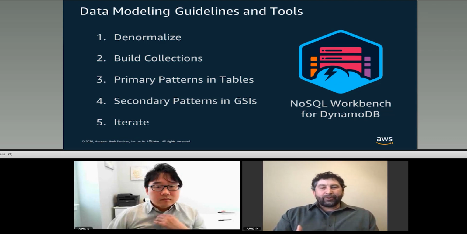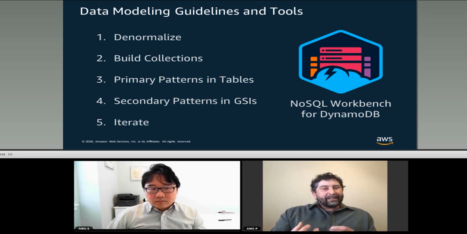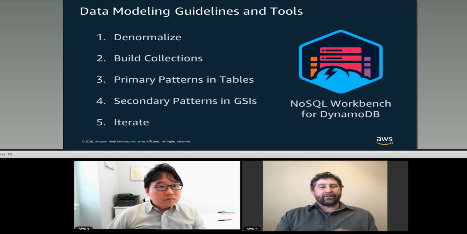And again, when I talk about collections, a collection is the set of items in a DynamoDB table or index that have the same partition key value but a different sort key. So it's kind of like a bucket or a set of things. It collects up a number of different items and says that these are related by that particular partition key. We want to make sure that we're building support for our primary patterns into the tables themselves.